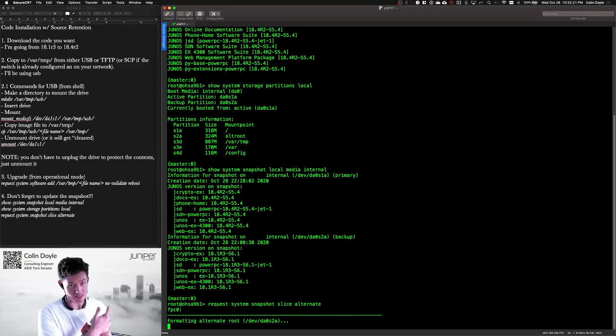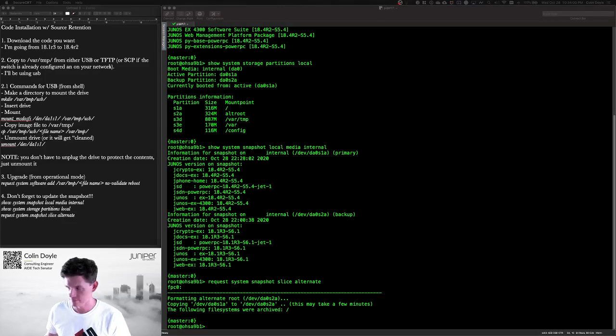That USB drive is still plugged into the switch. Actually, maybe I'll pause here and I'll just show you that if I remount it, all the files are still there, and then we'll wrap it up. So I'll pause it here and we'll come back to it in a second.